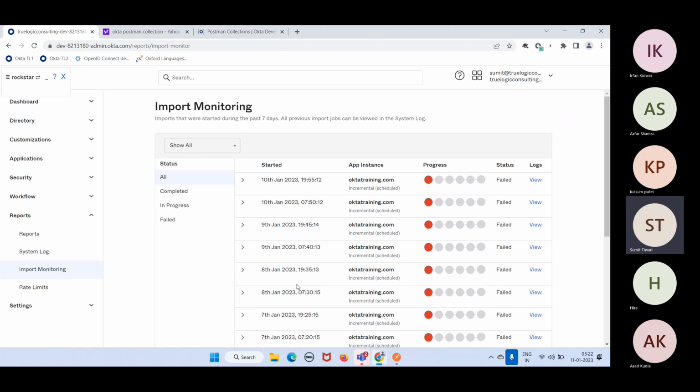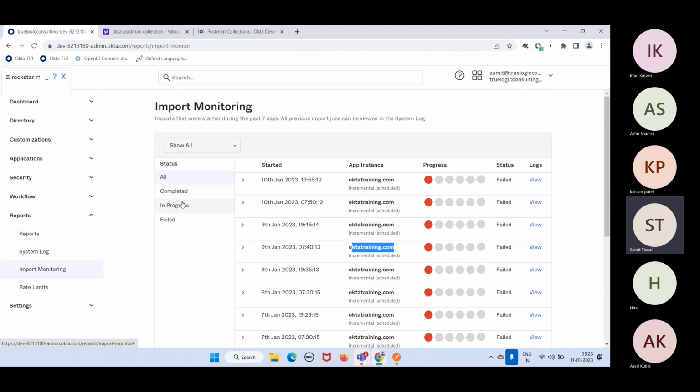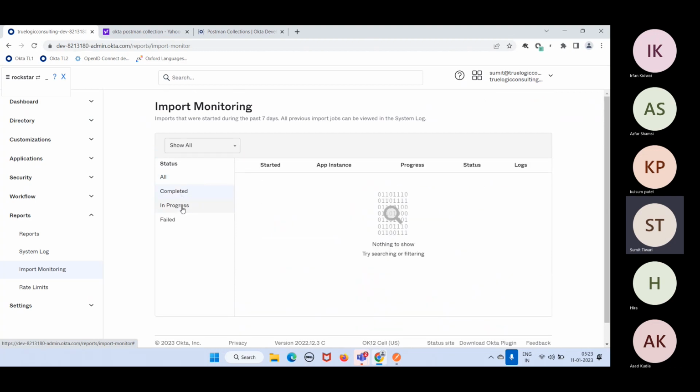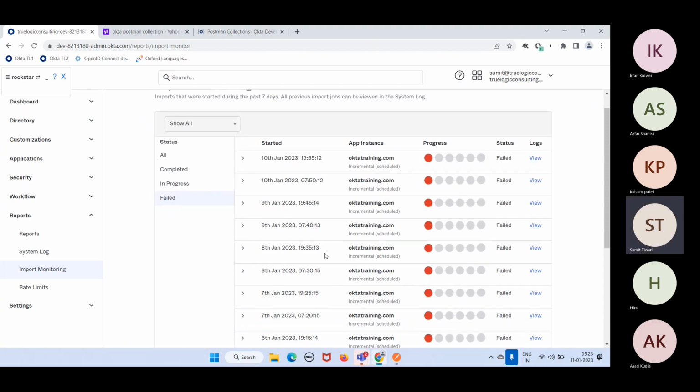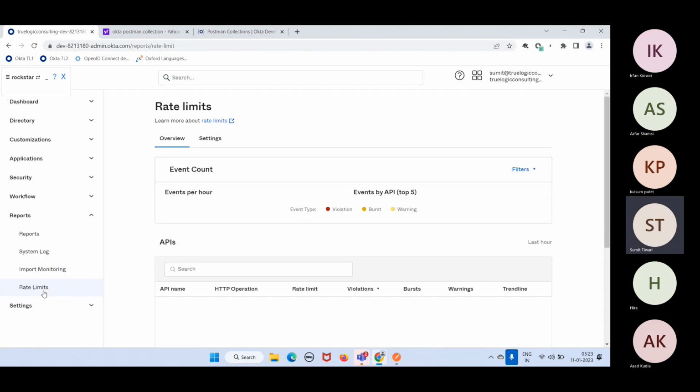So it shows me different times when this was started, whether it was an incremental import or a full import, from which particular source did it start. So it is from oktatraining.com, which is my Active Directory, and then the progress. So it failed. If there was any successful, it could have shown me successful also. So if I want to see all the completed which were successful, I have nothing in my tenant. And I think it only records for the past 7 days, so you cannot see more logs here, right?